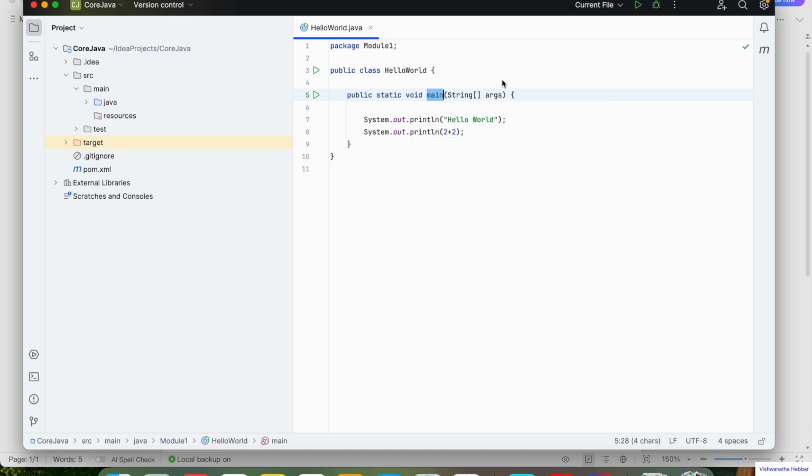Here String args is a list of text. Args stands for arguments, and this argument is of string type, a list of strings or an array of strings. So this is one of the important concepts. Whenever you are attending an interview, they might ask a question on this, right? What is the meaning? And also whether the main method can have a different name. No, it cannot have a different name.